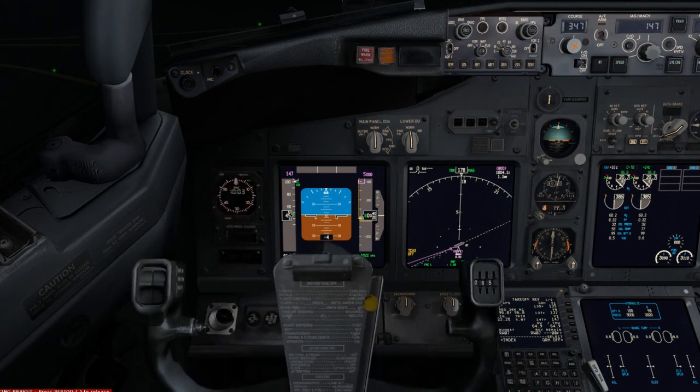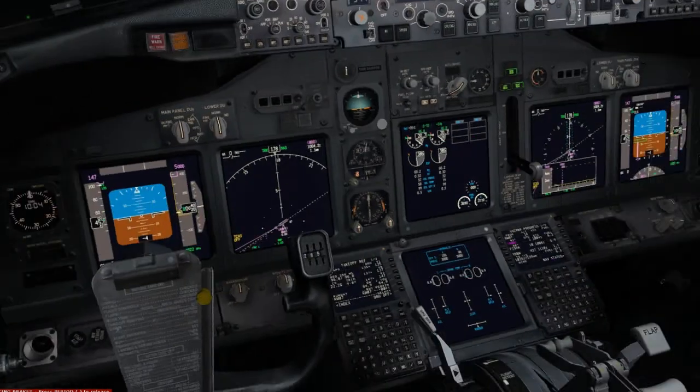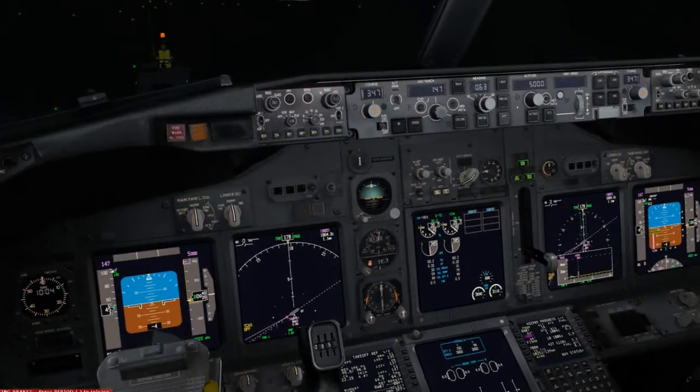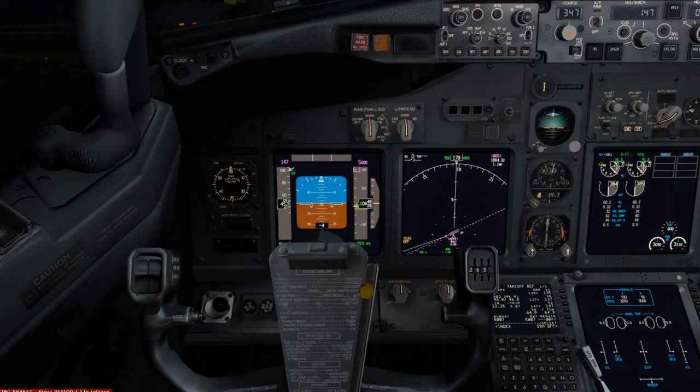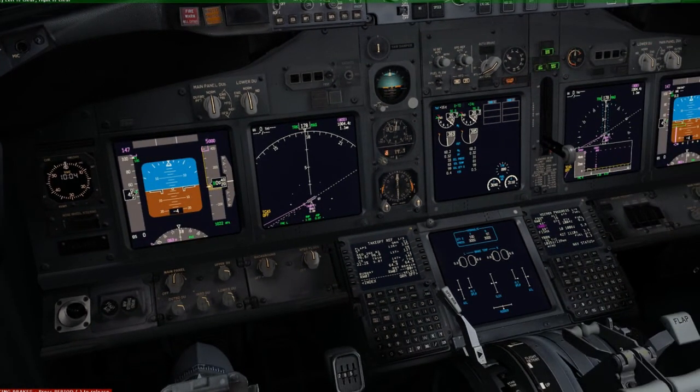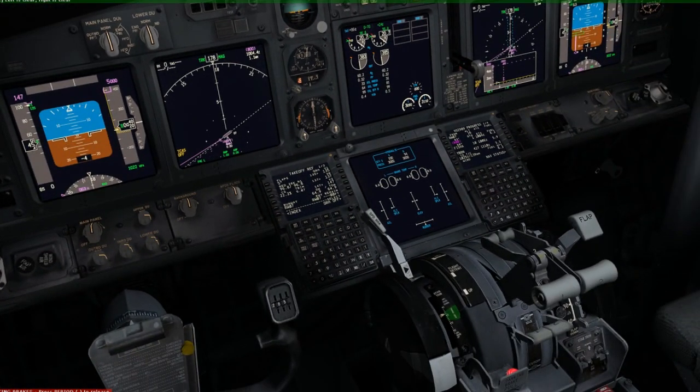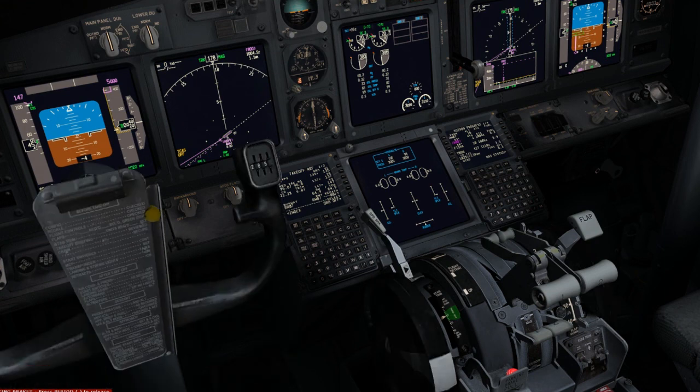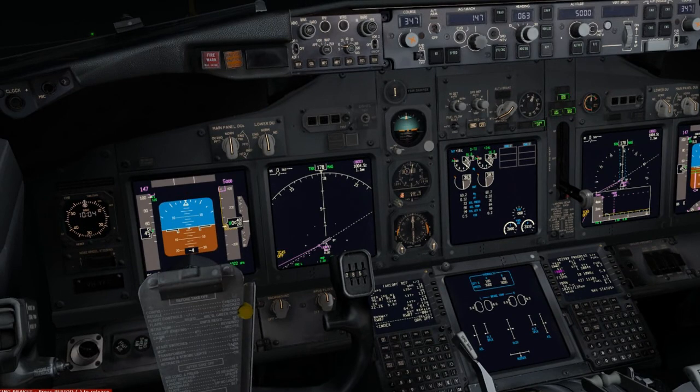Flight controls checked. Flaps, we are 5 for departure. 5 is on the handle, and flaps are moving. Copy that. Thanks for your assistance. Have a good day. Okay, flaps set, green lights.